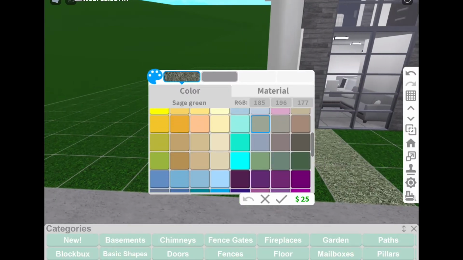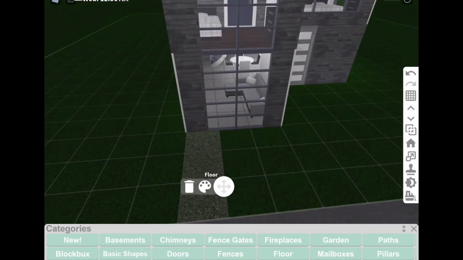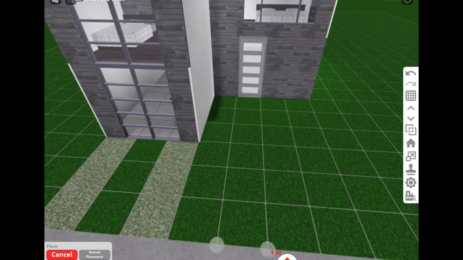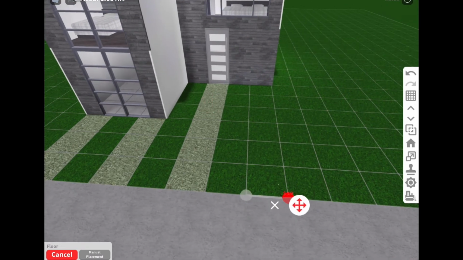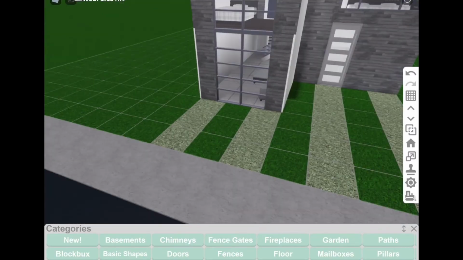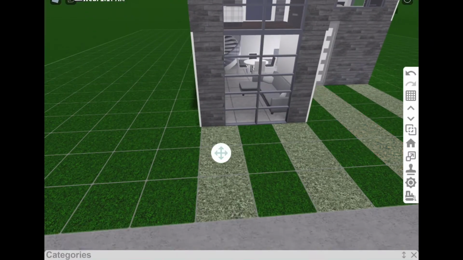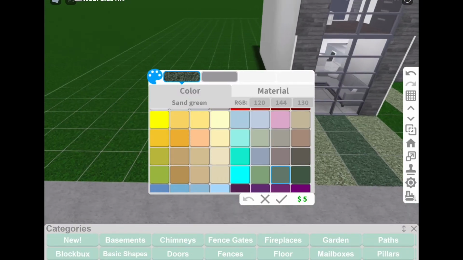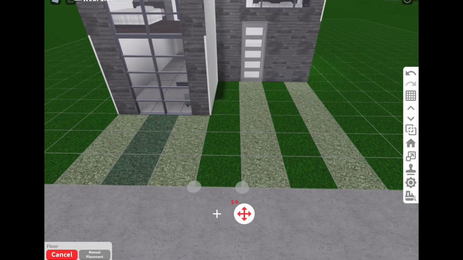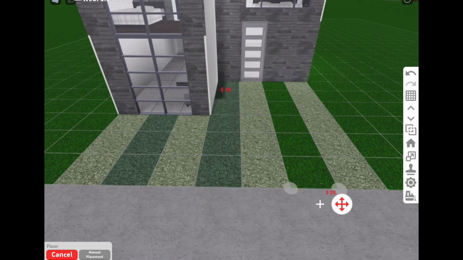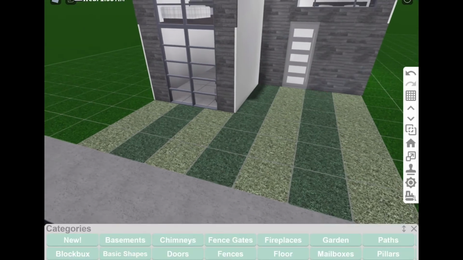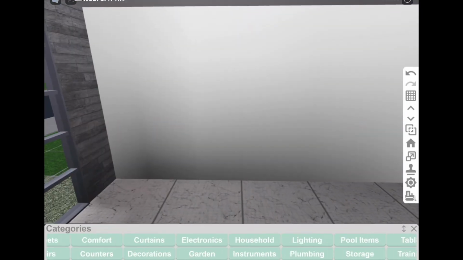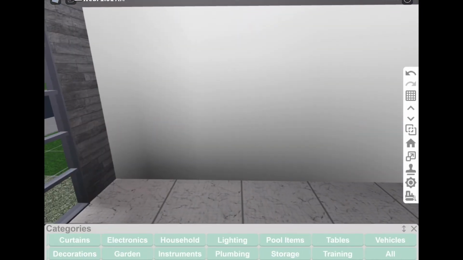Now I'm going to be doing the striped grass. A lot of modern houses, not all of them, but some modern houses have this striped grass sort of thing, and it just looks modern, I guess. So, let me just change the colours of the grass. Perfect. So now I've done the striped grass, and I'm going to be adding this TV inside.